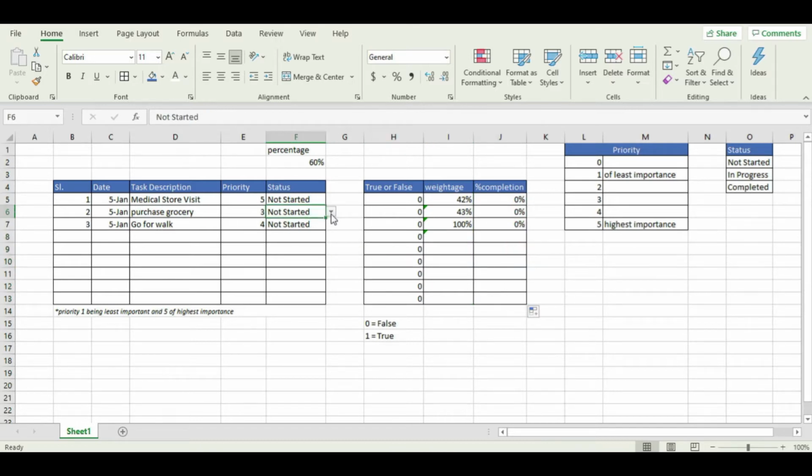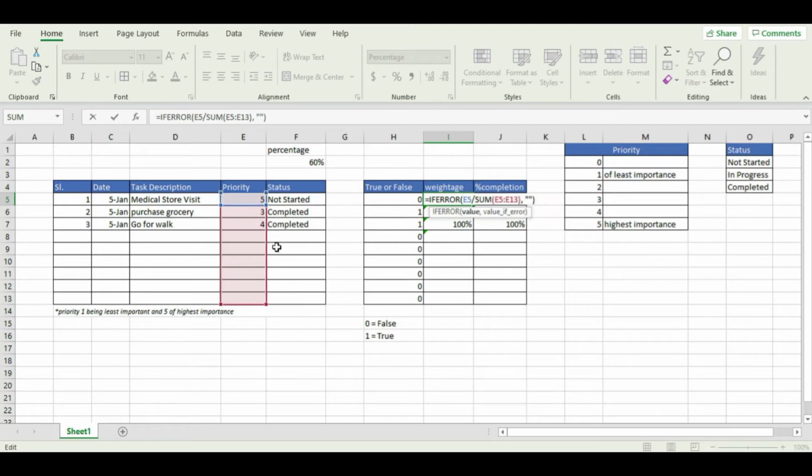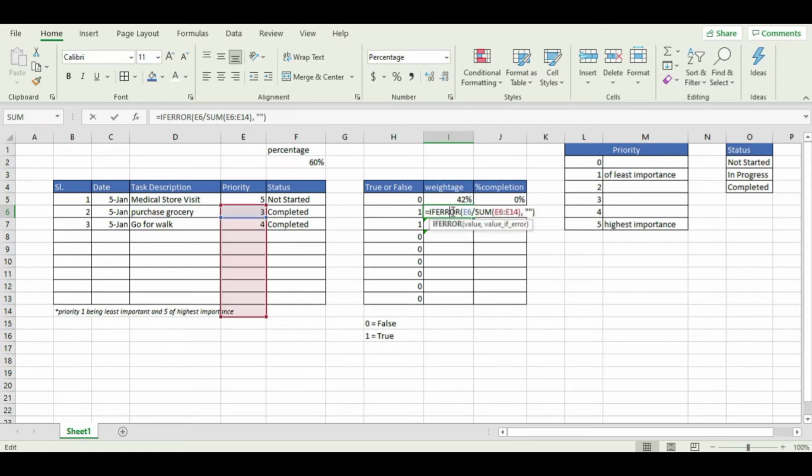Okay, so let's try this now. It's completed. It's 43%. Not started, 100%. I think there is an error somewhere over here. Okay, so what's happened here is basically, remember we said that the first line, the weightage should be 5 of the total value. Okay, look at the second one.